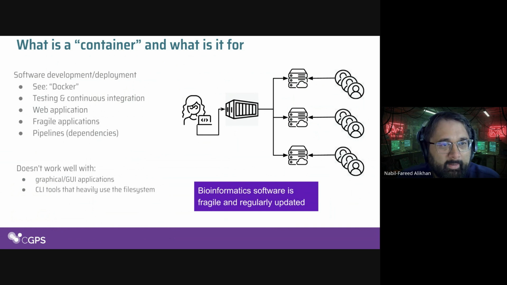What is it for? A container is an approach that's used in software development and deployment. It has a range of different applications. People use it primarily for testing and continuous integration. People use it to deploy web applications. People use it to package up very fragile applications. And people use it for pipelines where there are lots and lots of different dependencies.